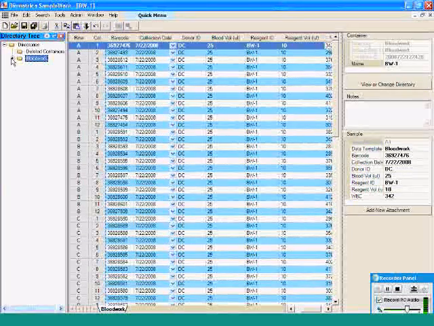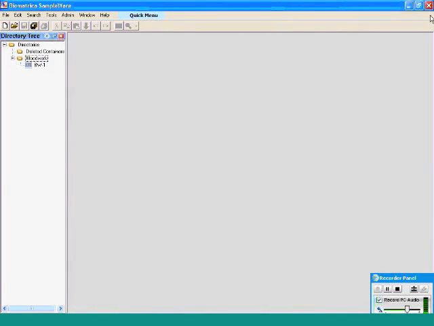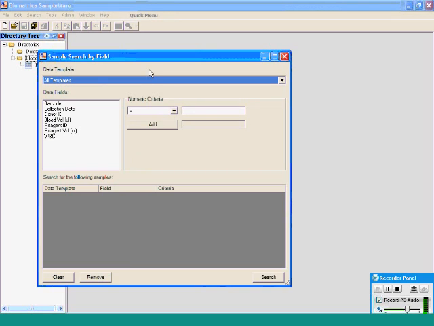Once you've entered in your data, you'll want to find and retrieve those samples from the data collection. Our advanced sample search allows you to search on combinations of data fields so that you can create a very narrowly focused search and retrieve specific samples of interest.